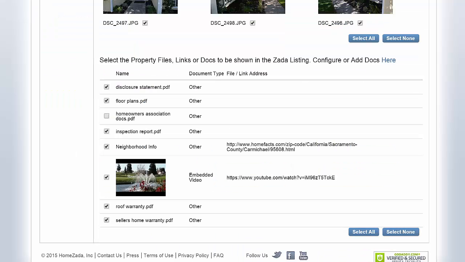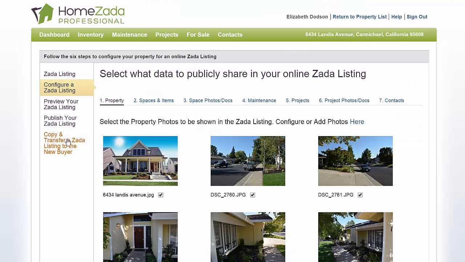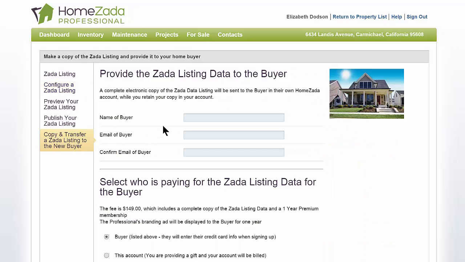Now, if you also go to configure a Zada listing, if we remember in our previous training video, one of the documents that we chose not to share during the marketing process was the HOA documents. But now, I can use the same configuration to add more information if I want, as a mechanism to copy and transfer all this rich information to the new buyer so that they can manage their home moving forward.